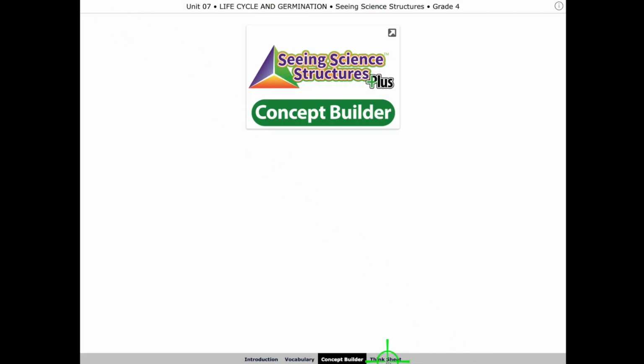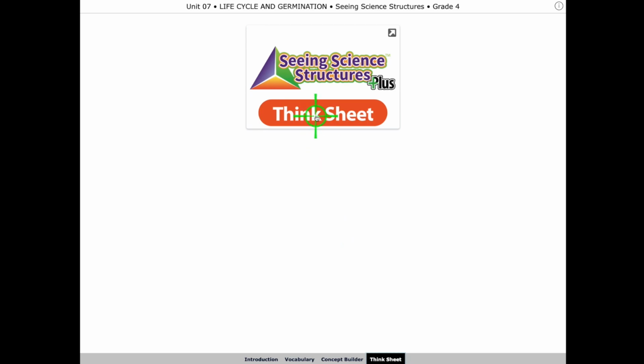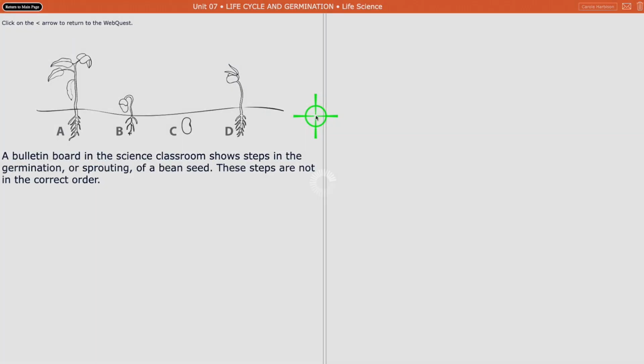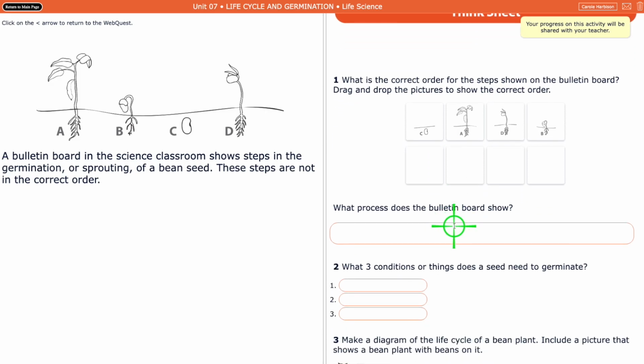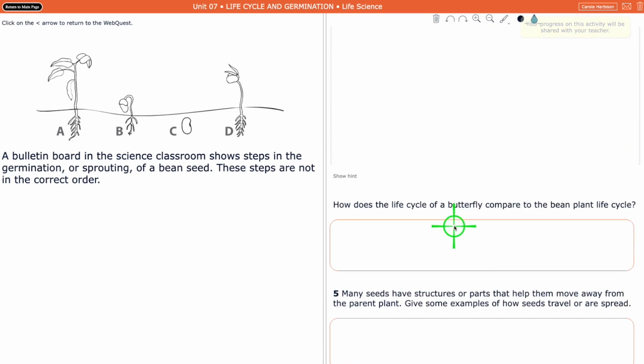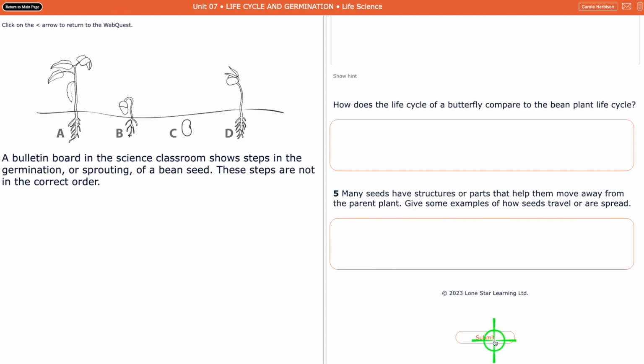Let's visit the Think Sheet tab. Click the Think Sheet. Now click the logo. Again, you may complete all five parts in one day, or your teacher may have you complete one part per day. If you're only completing a portion for the day, do not submit your work until Friday. When you're ready, click Submit.